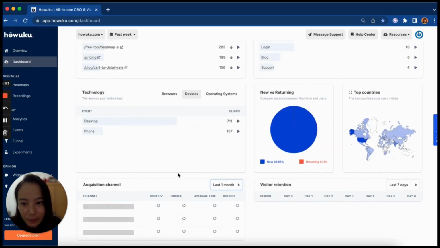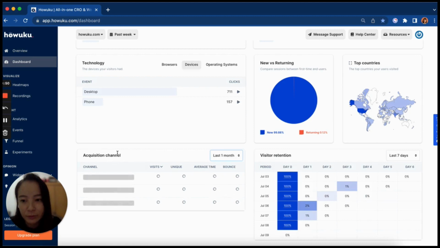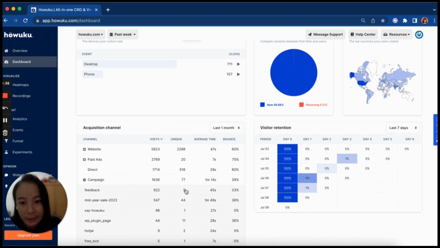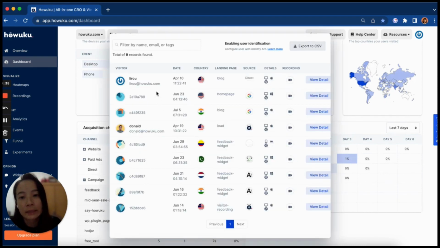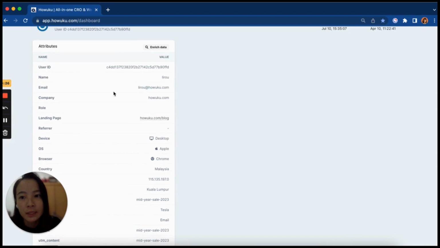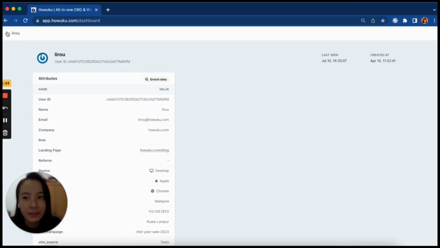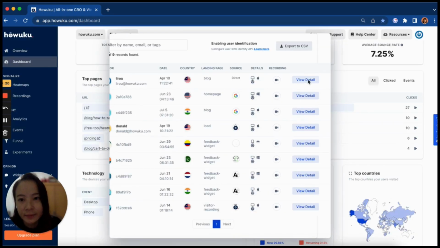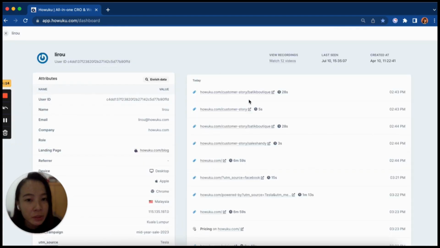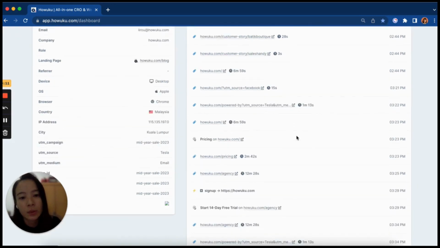You can also utilize the date range filter here to look at the past month's acquisition channel performance, and then you can see the campaign. You can click on the data and see who the individual visitors coming from that channel actually are. Then you can also deep dive into their user attributes, and each of the pages and actions that these visitors do on your website.